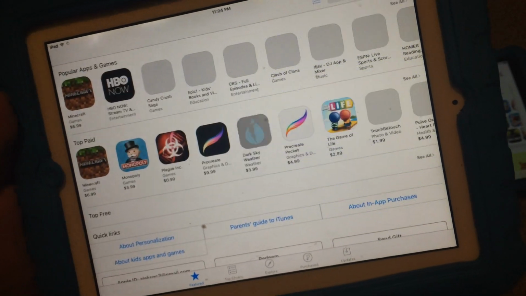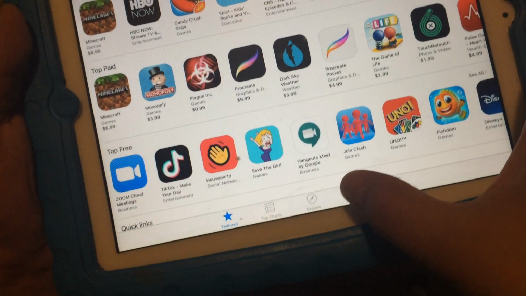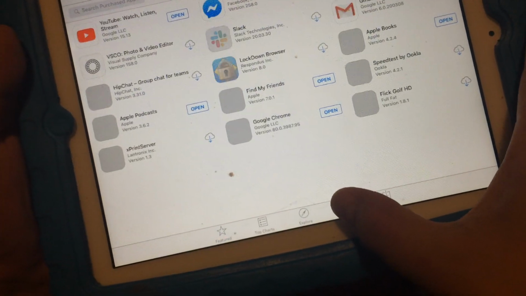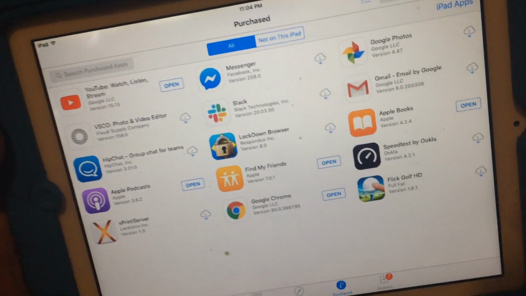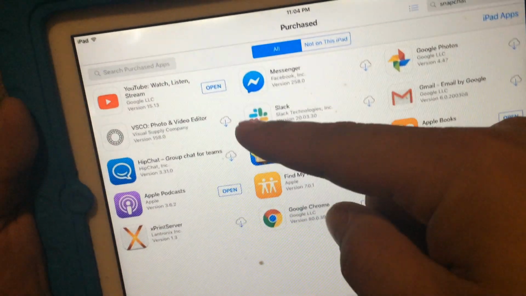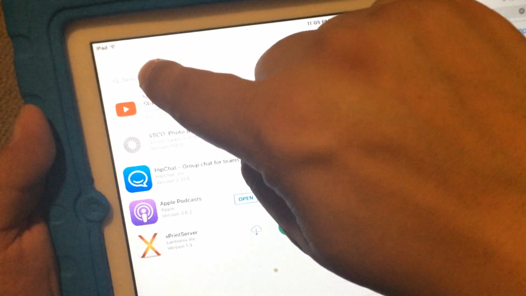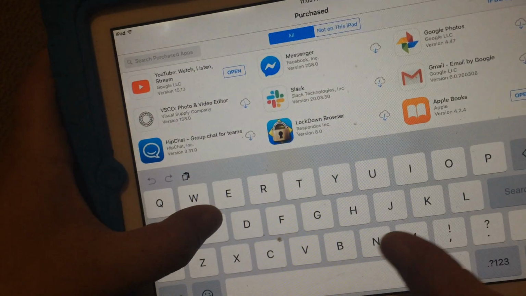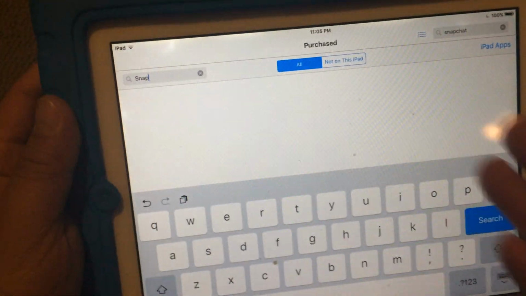So as I mentioned before, Hulu doesn't work at all, Snapchat doesn't work at all. There's a bunch of older apps that might not work. But click on purchased over here on the bottom. This is for an iPad 2. You can see Snapchat doesn't even appear, and if I try to type in Snapchat, it doesn't appear at all.